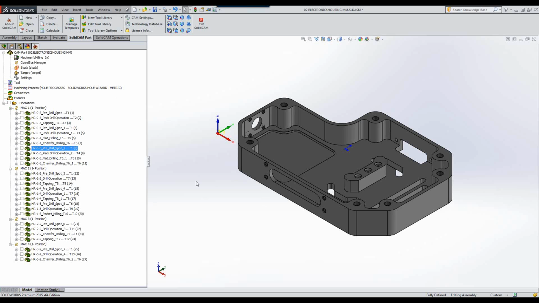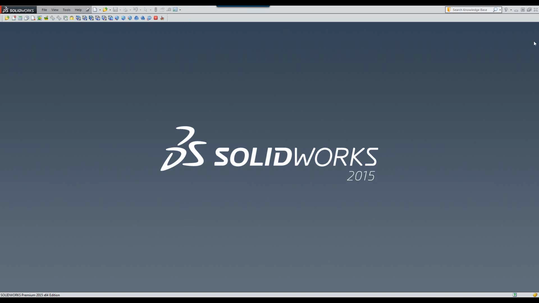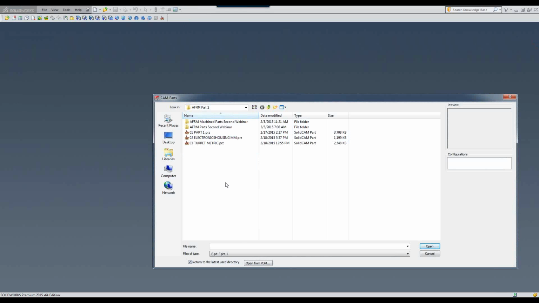Okay. Now what I'm going to do is actually load a different part. And this time on this part, we're going to run it from the very beginning until the end. We'll choose this particular part over here.